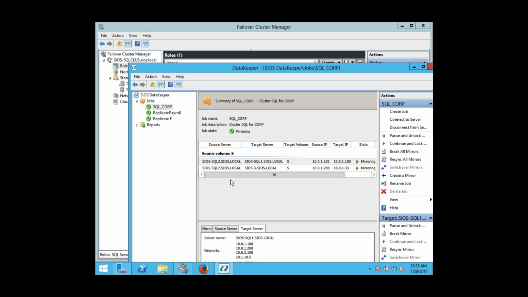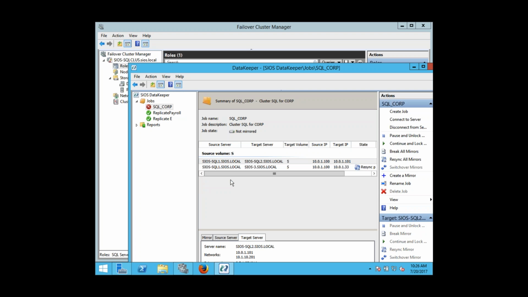But that's just the point of the seamless integration. I don't have to manage things with a new UI. I could use what I'm used to, the Microsoft MMCs, etc. And there it goes. SQL 1 is taking over everything now. It'll go into a temp resync, check the bitmap file differential, and then gain mirroring status again once it's synchronized.